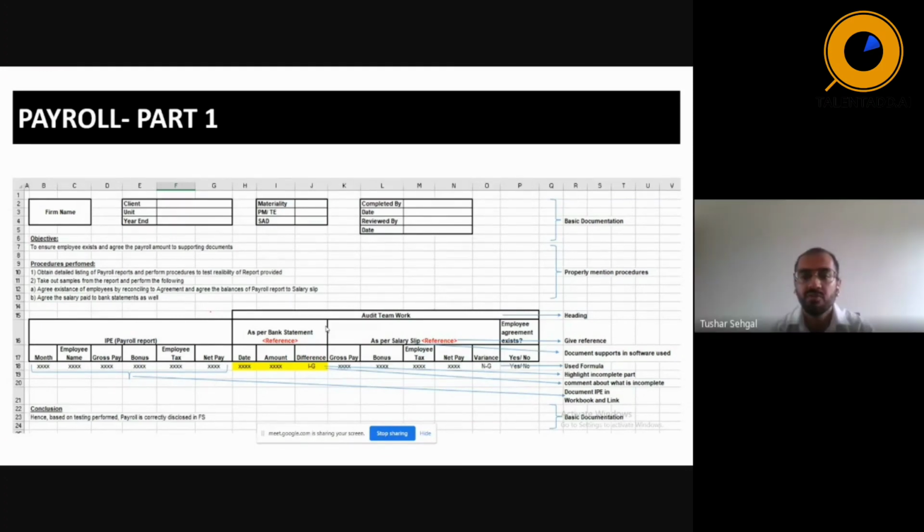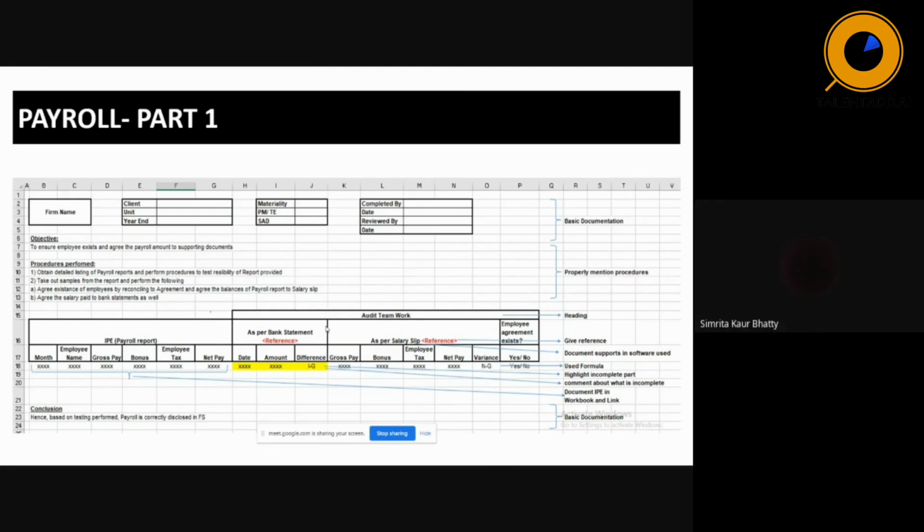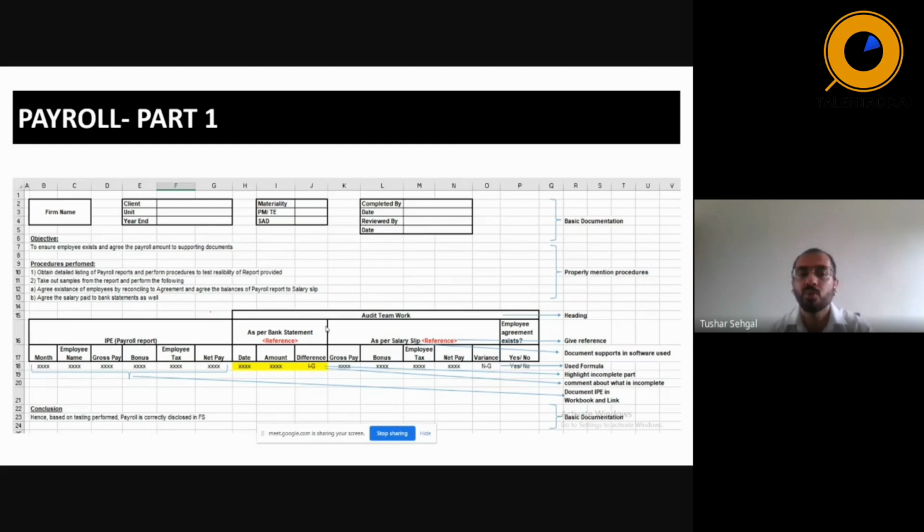Because the payroll report will be the basic IPE that the client will provide to us. That is why we will be comparing this payroll report to the trial balance, not the salary slip amounts to the trial balance.